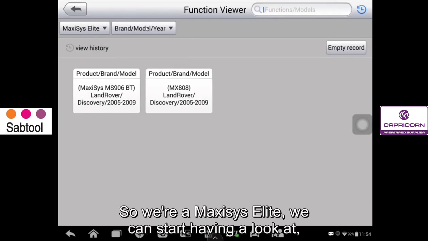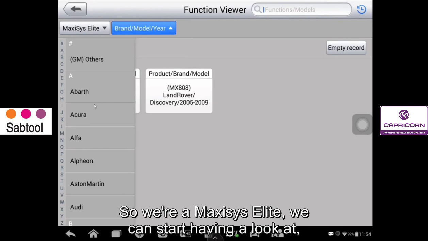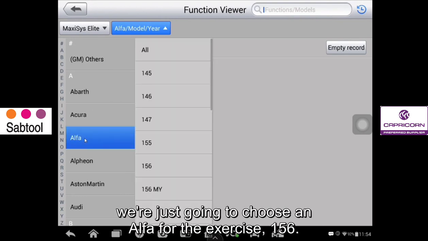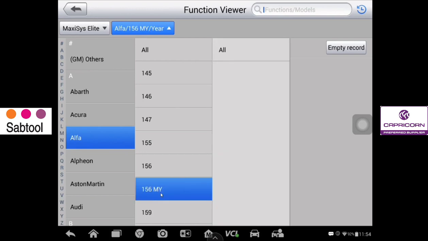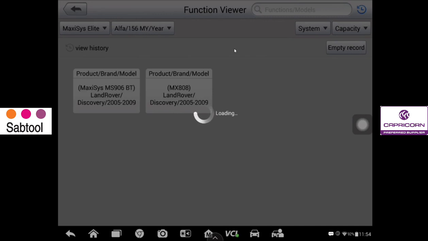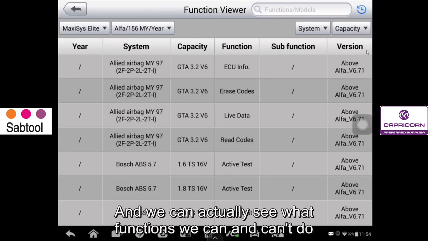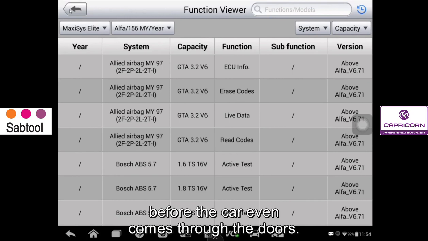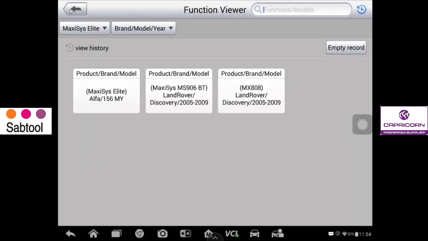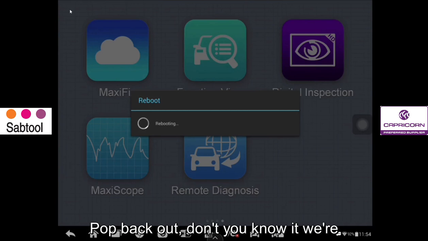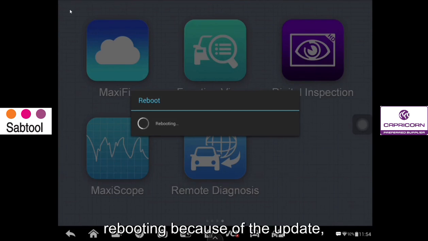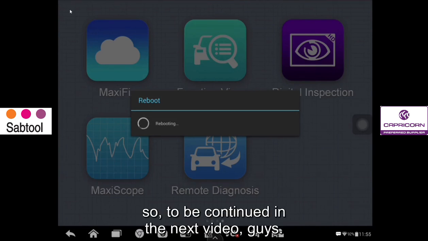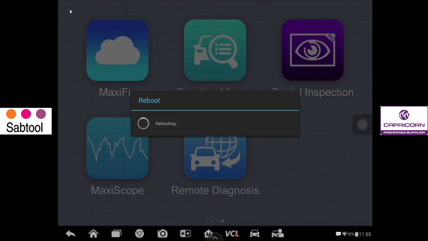So we're a MaxiSys Elite. We can start having a look at, we're just going to choose an Alfa for the exercise, 156. And we can actually see what functions we can and can't do before the car even comes through the doors. Just hop back out. Don't you know it? We're rebooting because of the update. So to be continued in the next video, guys.